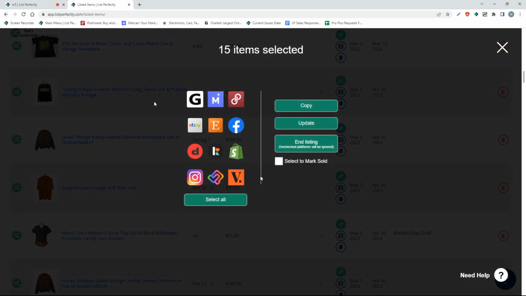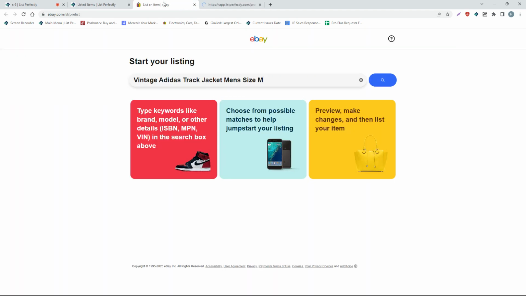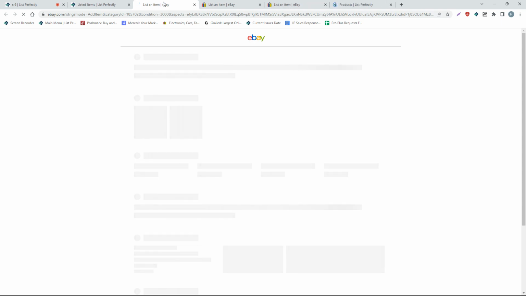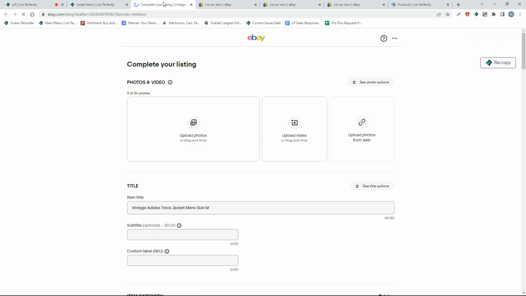From here, a screen will come up with all the different supported marketplaces that you can choose from. We're going to choose eBay and then copy. Now what we expect to see happen is a new tab will open up for each listing that we have chosen, as well as for each marketplace that we have chosen.